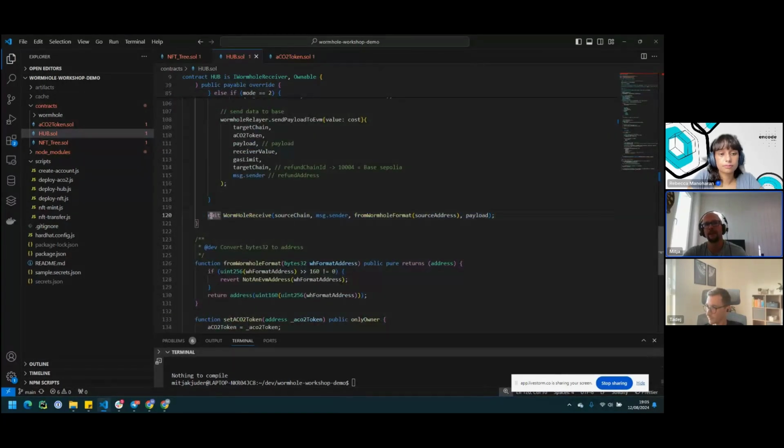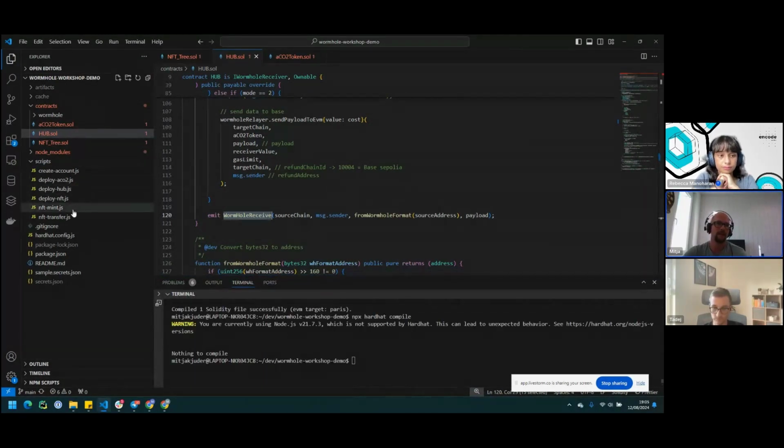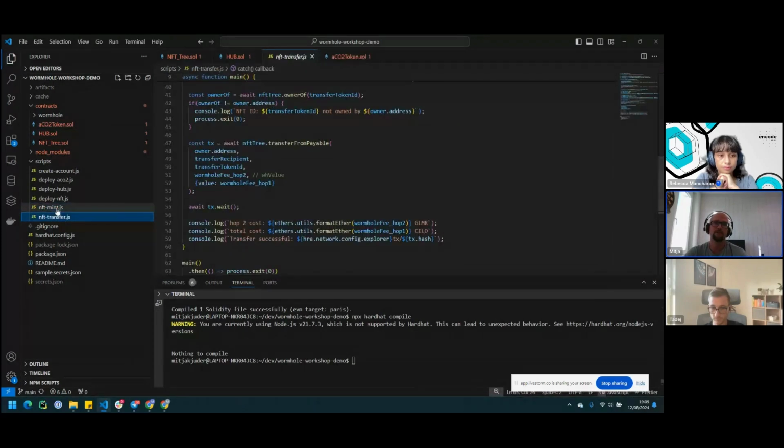I really recommend you always put the emit event at the end of your receive function. It's really gonna help you debug a lot, because otherwise in some cases, it's a bit of a black box to debug on the destination chain. And now I also prepared the NFT mint and NFT transfer script.